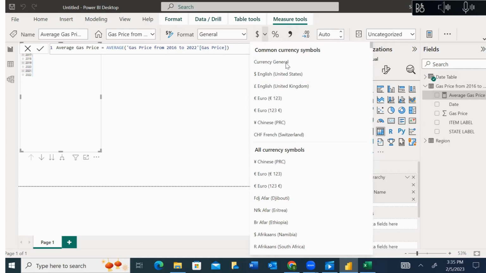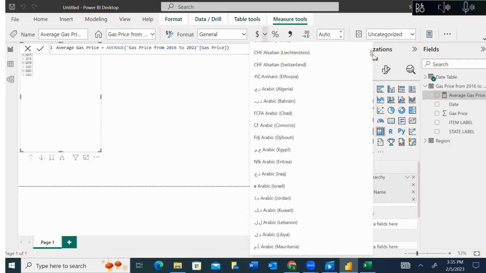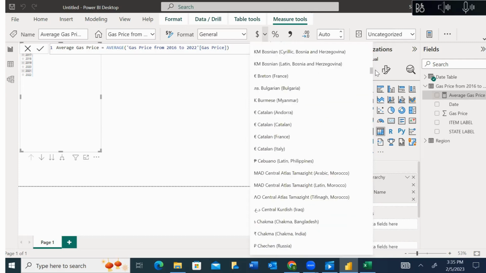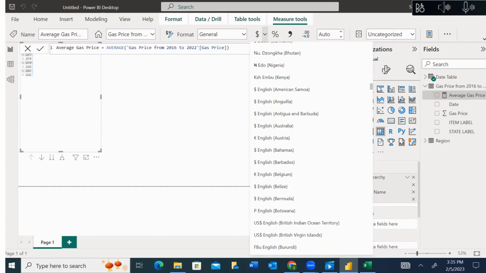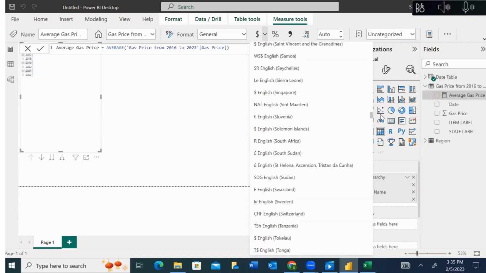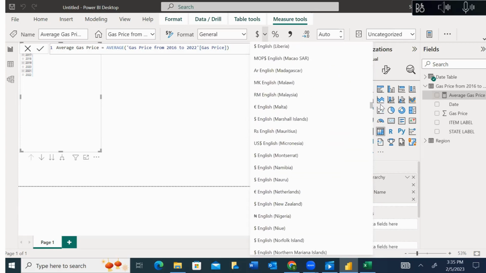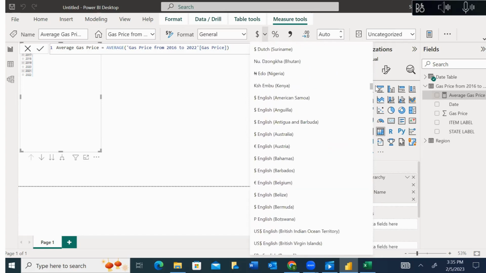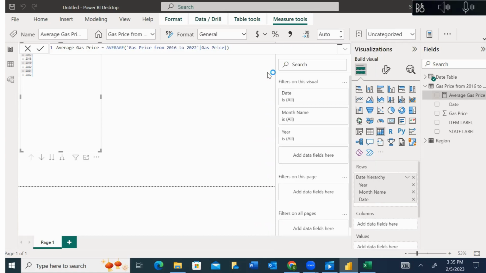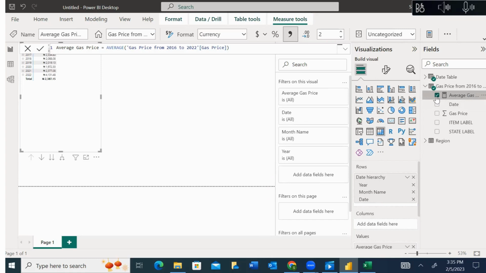We have different currencies here. You can use English, United States, Euro, pounds, etc. But let's go to Naira. Where is it? So let's just use the first one we can find. There will be Naira, Yoruba, Igbo, etc. Let's just use that. So when you uncheck this, it will take you to the visualization.